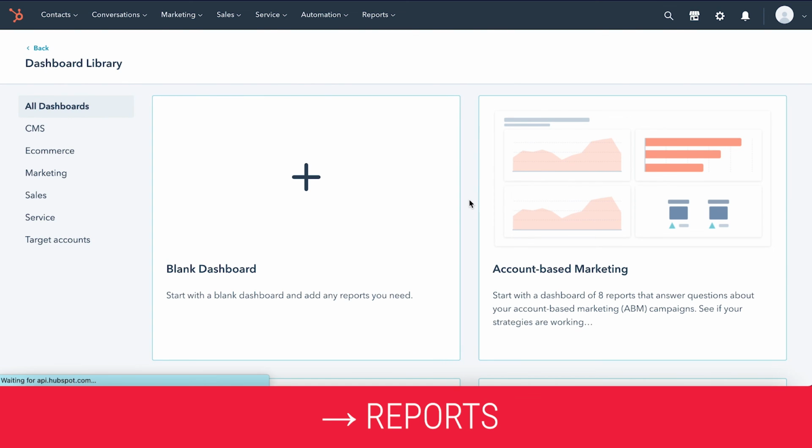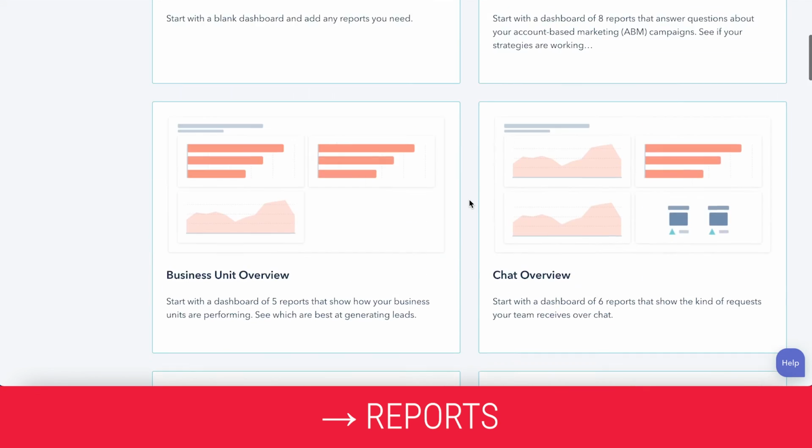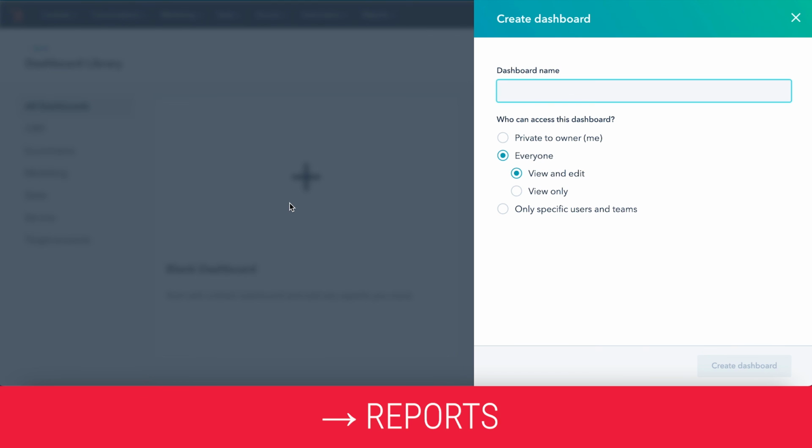Again, HubSpot is great because it gives you so many templates that you can use and so many different examples. In our case, we can just go and create a blank one just to show you what it looks like if you were to do it from scratch. Let's just go ahead and call this Inbound Explained Sales.